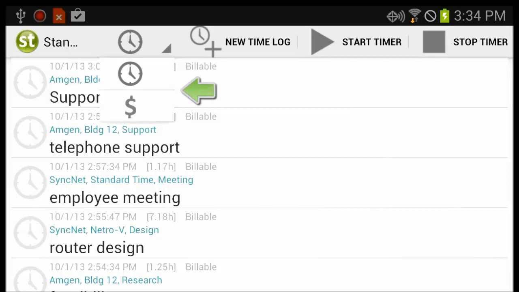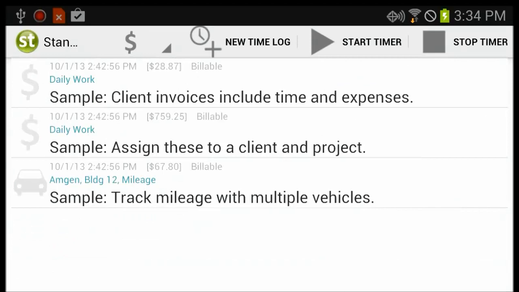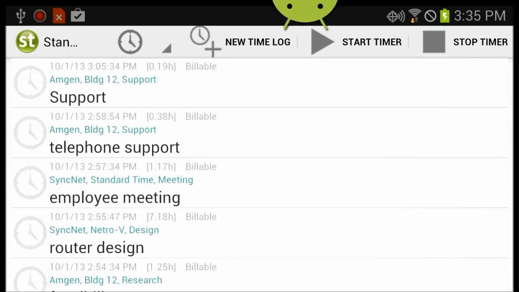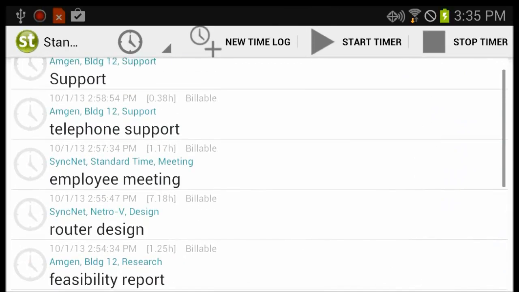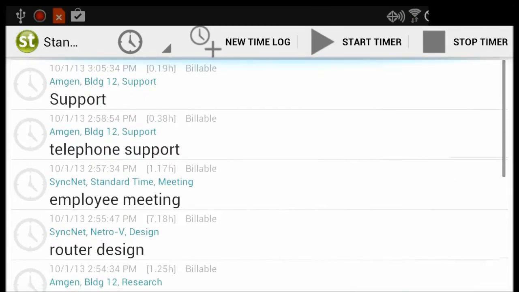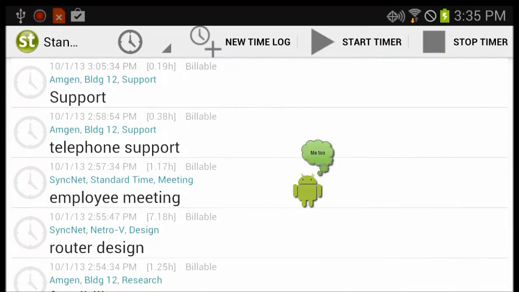You've got the time and expenses. So when I tap on the expenses, we see the records there. Go back to the time screen. So basically these are the records that I have presumably collected in my consulting practice.